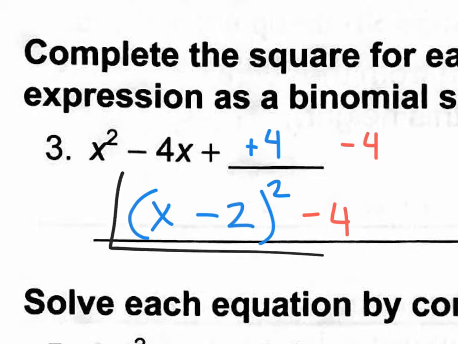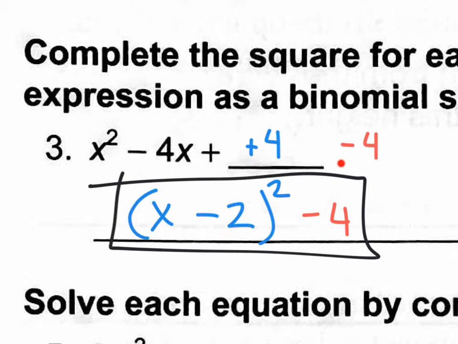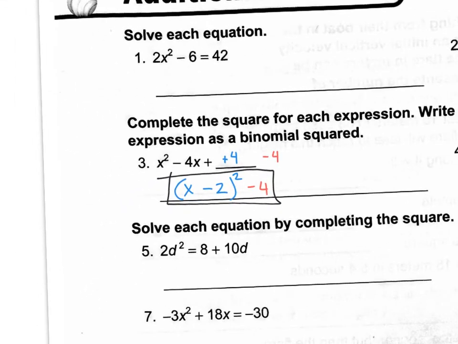Even though the book, I believe, only has the binomial squared as your answer, I think we should not forget that you can't just magically add 4. We're going to subtract also. That way we don't really change anything. It just looks different. Let's move on to something else.